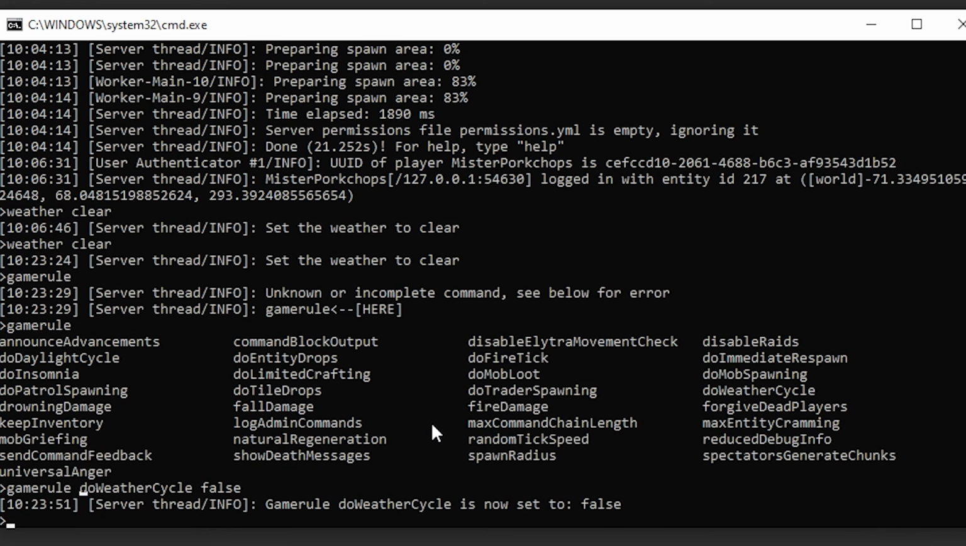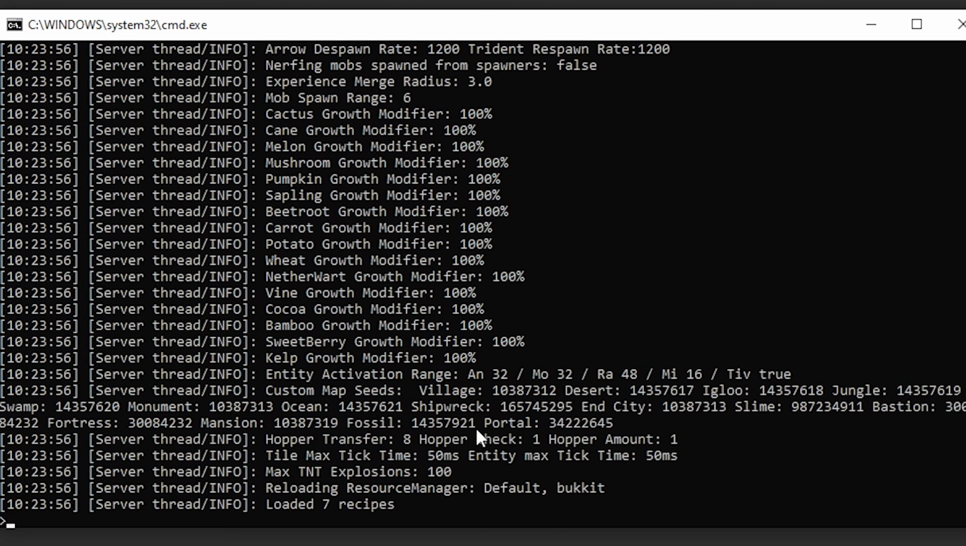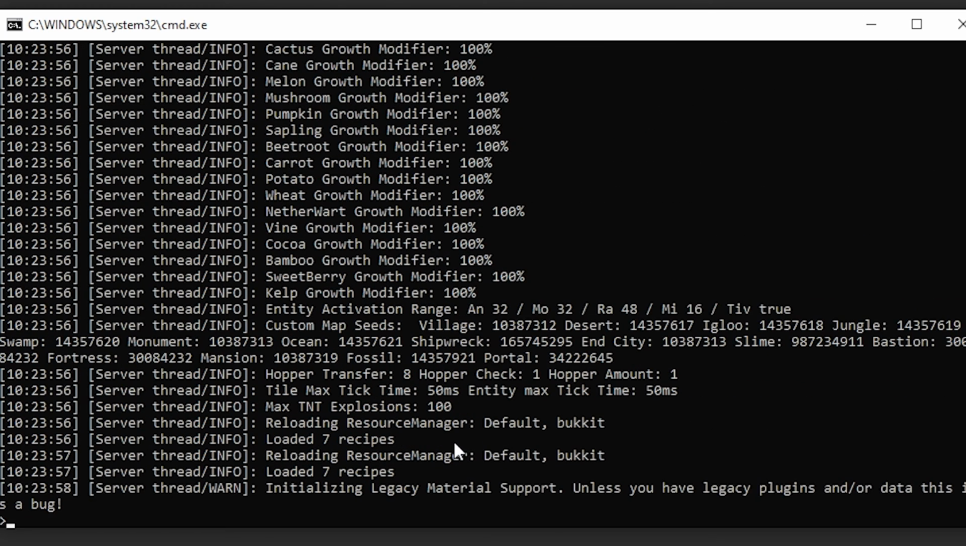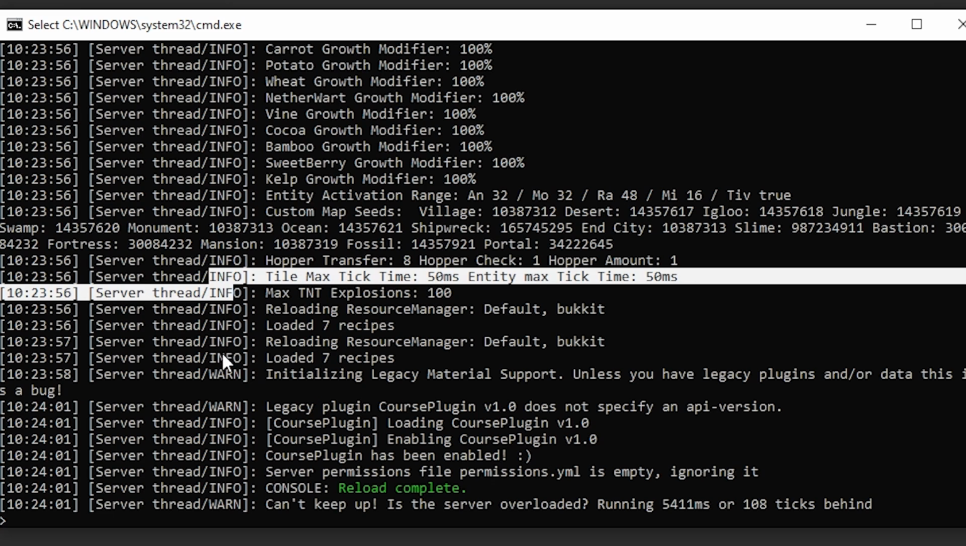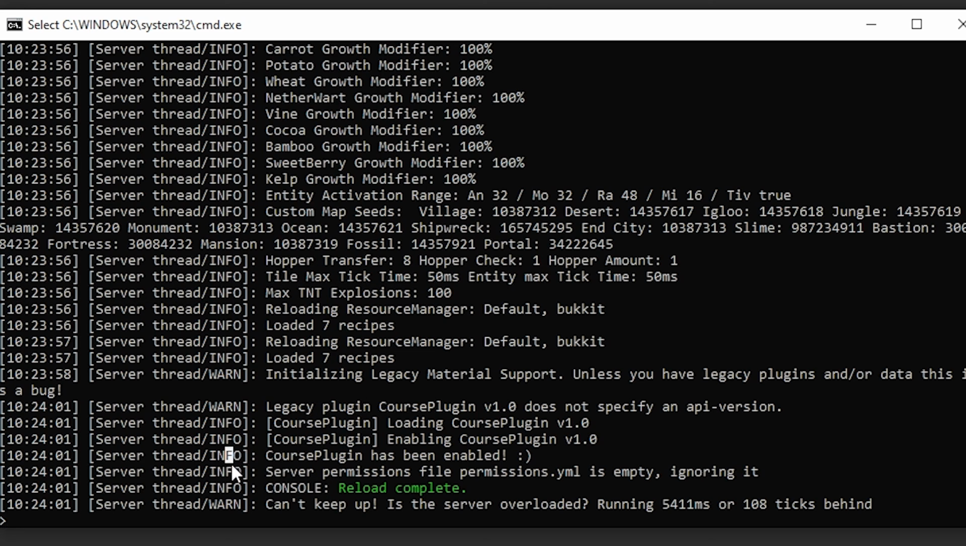Okay, sorry. We're gonna reload the server real quick, and we should see our plugin load in here somewhere. There it is. Course plugin has been enabled with the smiley face, so we know that we wrote that because we put it right here. So the plugin loaded. It gave us an info message. Course plugin has been enabled. Smiley face. Perfect. And here's a warning right there. Like I said, there are different types of messages: warning, and then info, and then severe, and things like that. So, yeah, we just created our first plugin.